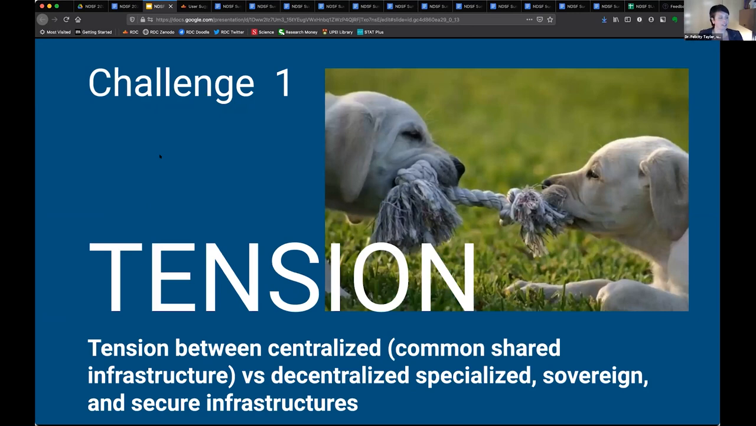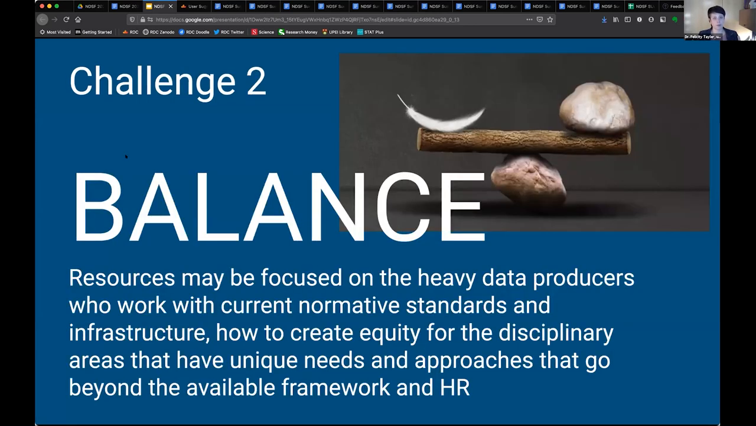Some of the challenges that we see for the infrastructure providers in this area, in the RDM area, is that there will always be a tension between the centralized, common shared infrastructure of certain disciplines and certain standards adopters versus a decentralized, specialized, or sovereign kind of requirements of other areas and data producers.